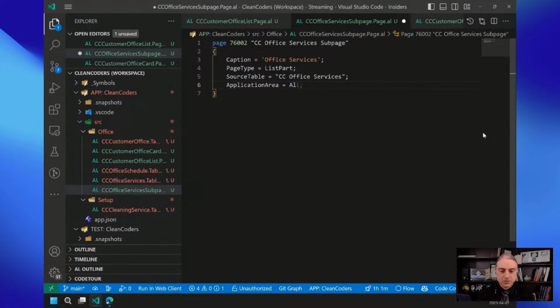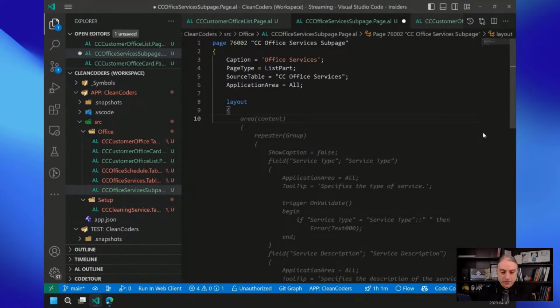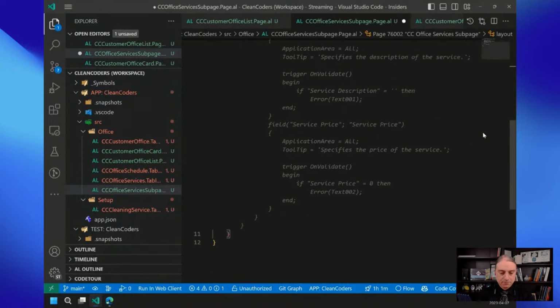And yes, I'm application alling everything. There are much better ways to do that sort of thing. Fine. Layout on this. Let's see. I don't know if it'll have any better shot at this. No. I would not want that.